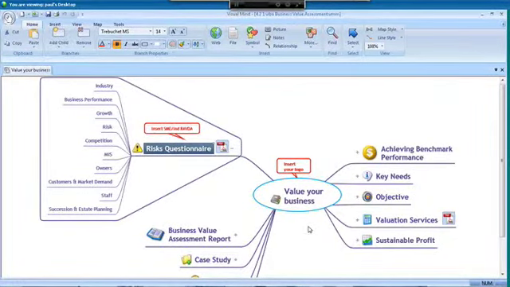This is a needs to solutions mind map that you would typically use to help engage your client in relation to valuing their business. So if we have a look at the risk and value driver assessment, it actually covers a number of areas that are critical to understanding a business's risk and value drivers.